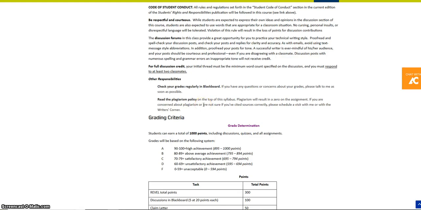Make sure that you read the plagiarism policy at the top of the syllabus and know that plagiarism will result in a 0 on the assignment. So if you're in any way, shape, or form concerned about plagiarizing, or you're not sure if you cited your sources correctly, make sure you reach out to me or to a tutor in the Writer's Corner before you submit an assignment, so that you don't end up with a 0 for even accidentally plagiarizing.